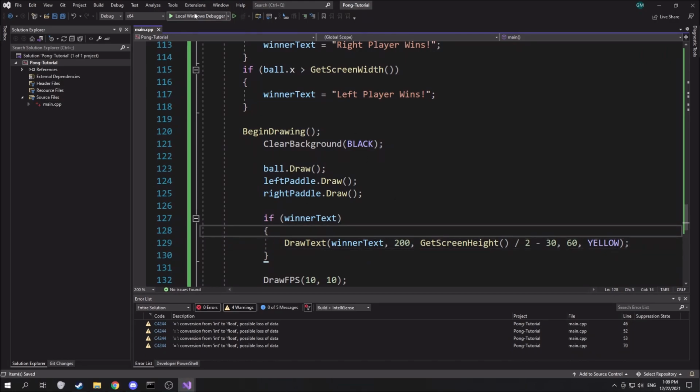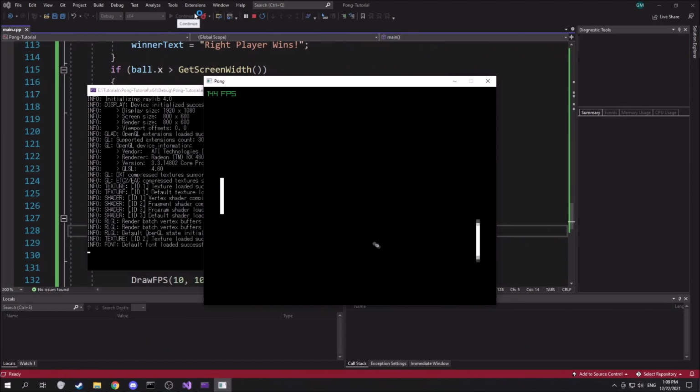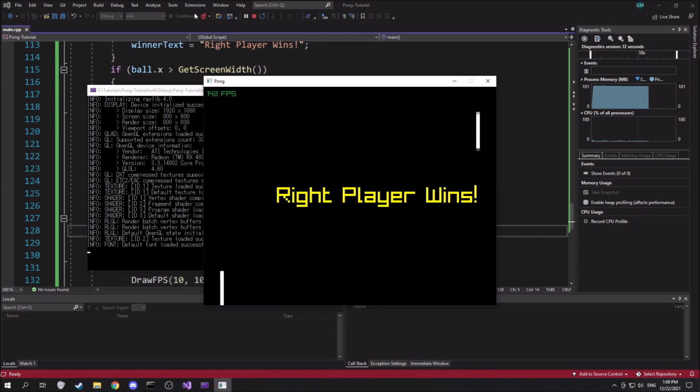Okay, so let's check it out now. Let's play a game and see who wins. Oh, right player wins. And as you can see, I chose a random number for the X value, so it's not really on center. So let's fix that right now. That's just going to be one last bit of math for us to do.